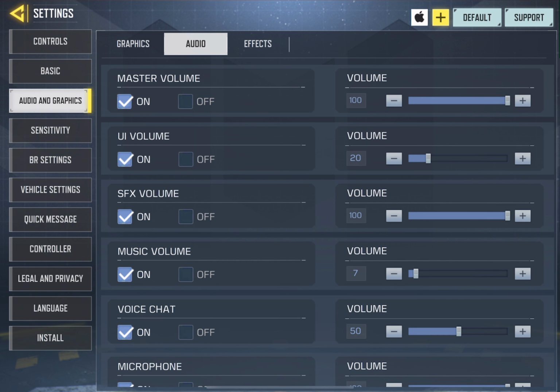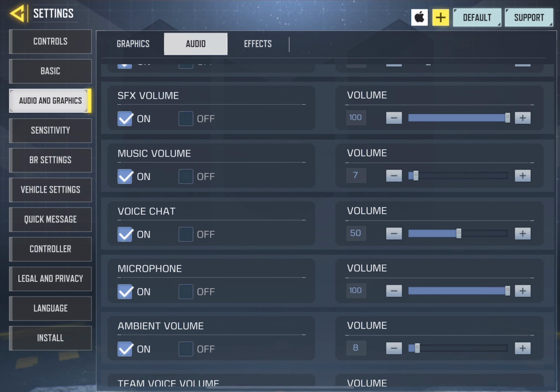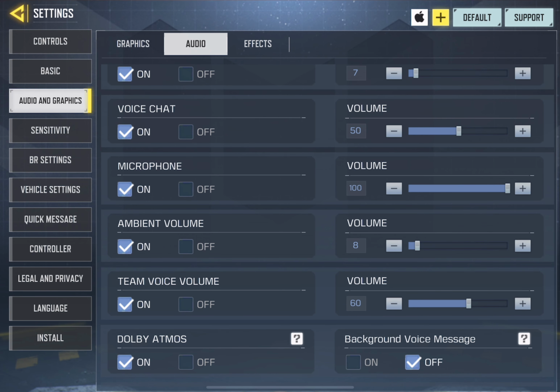Super important. Sound is super duper important in this game. Got my master volume maxed out. UI is just the sound of these buttons. If I click it, like I said, that's the UI. It's the sound of the buttons clicking on screen. Sound effects, I keep my music low. Voice chat I got turned down, even though my microphone is maxed out.